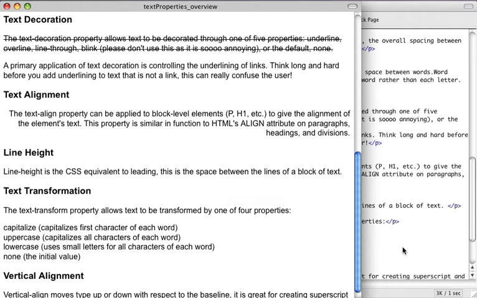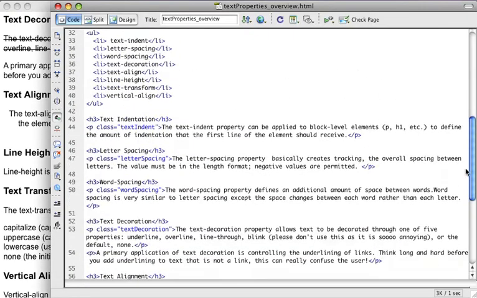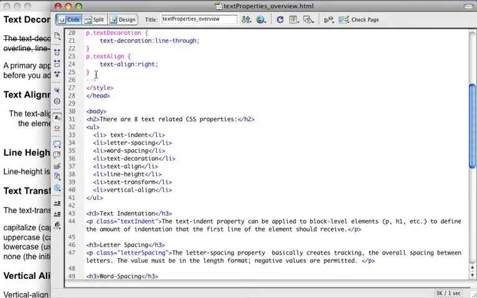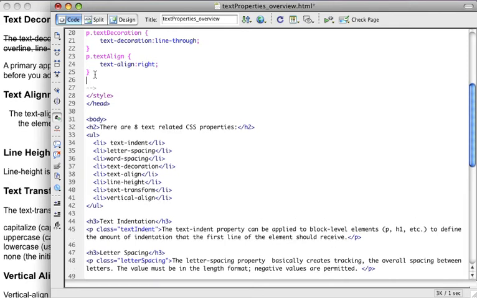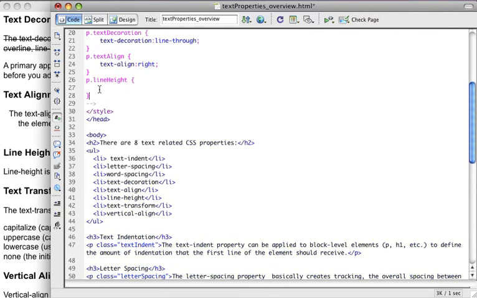So let's go ahead and create a style for line height. I'll come back up here and we'll create our next rule, which is going to be p.LineHeight, and I will open my curly brace and close my curly brace, and then we'll specify line-height, and let's just use a percentage for this. So I'm going to say 150%, and I will use a semicolon.